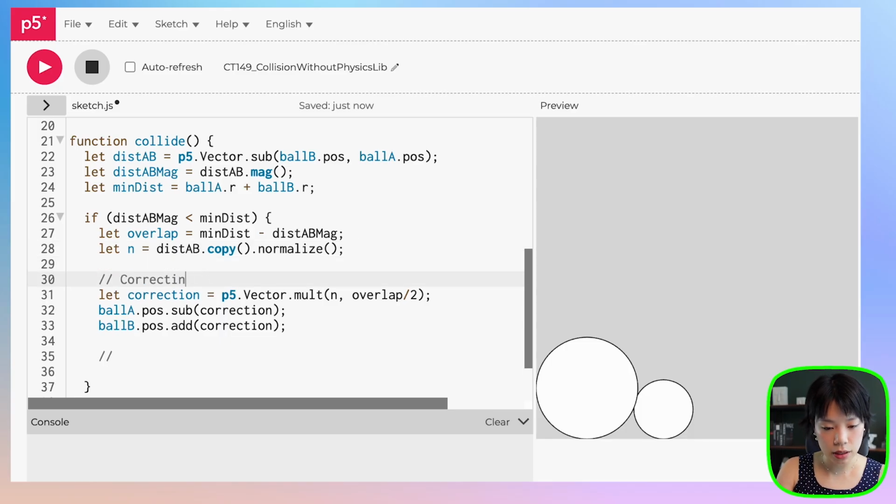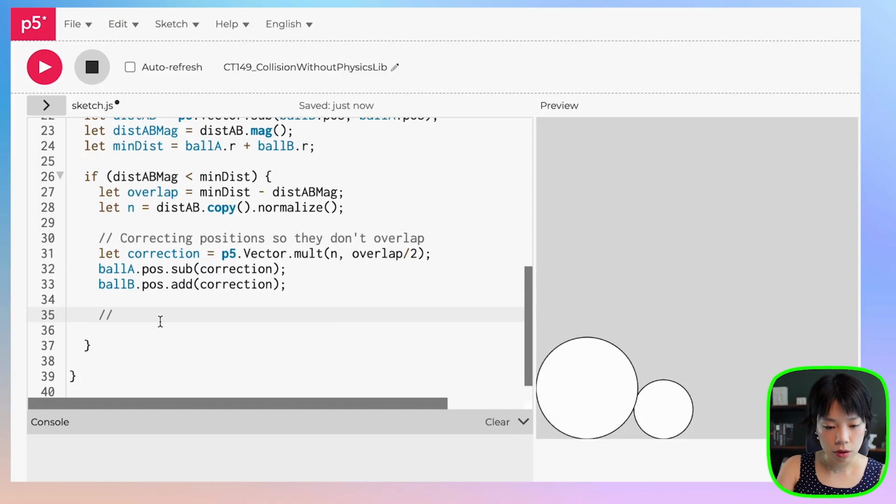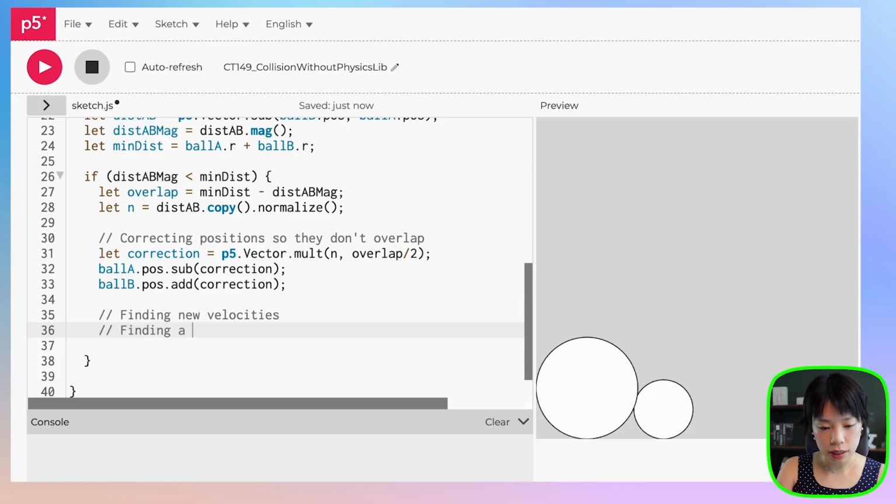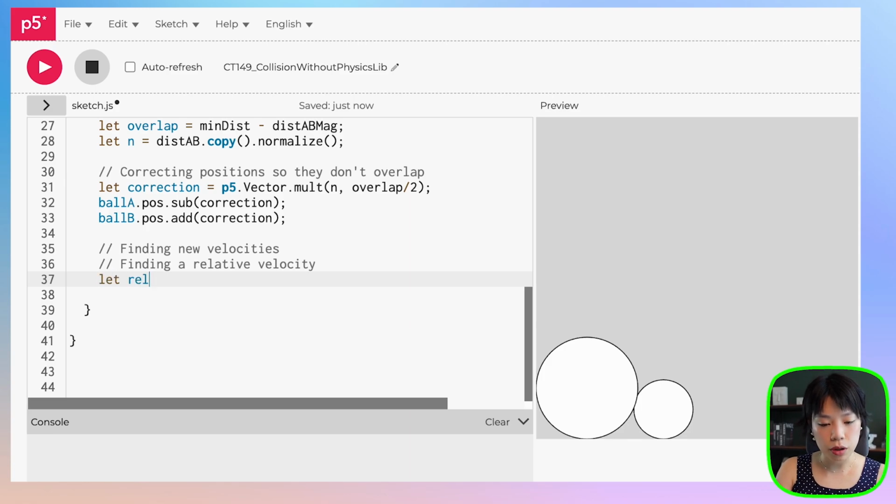So, correcting positions so they don't overlap, and now finding new velocities. We're going to do it first by finding a relative velocity. To do that, let's set a variable called relative vel. It is going to be a new p5.vector, and we're going to find it by subtracting the two velocities. As I mentioned earlier, it has to be pointing from A to B.